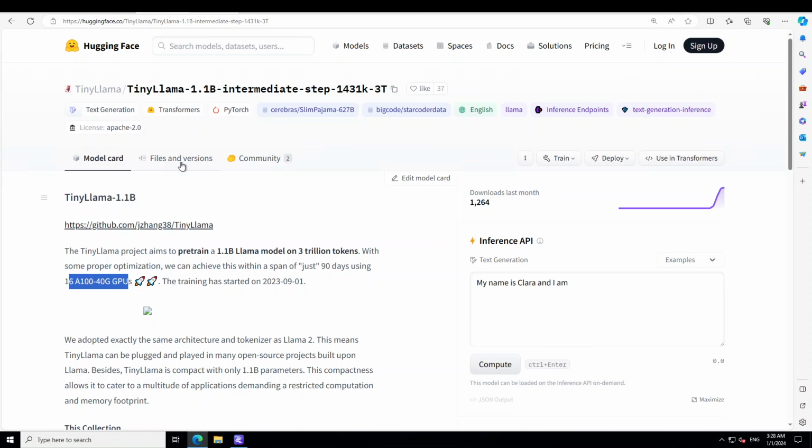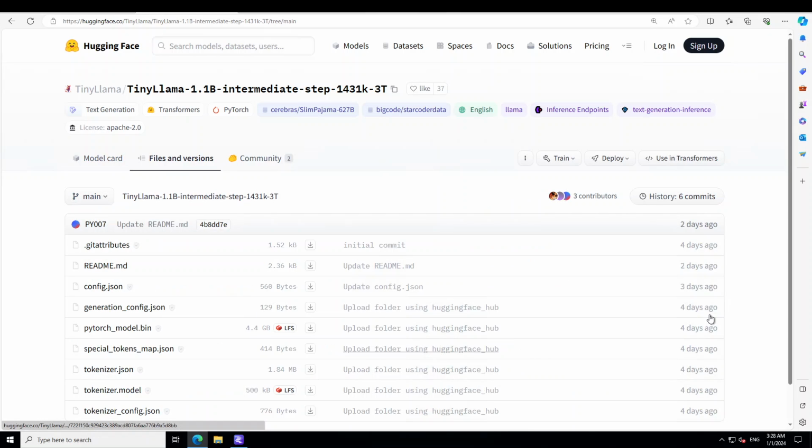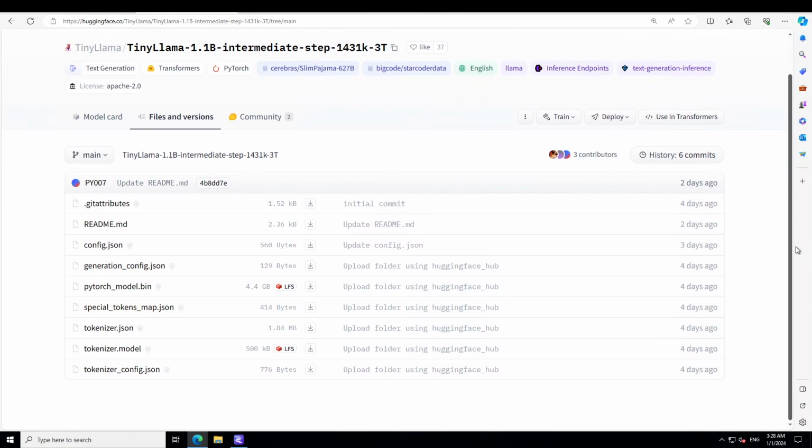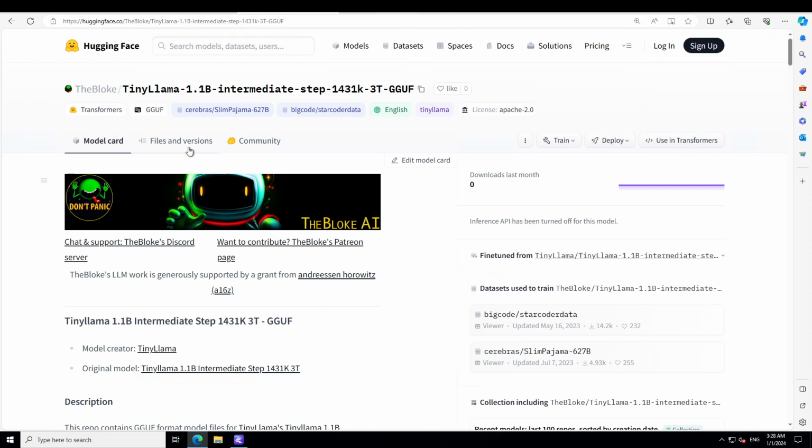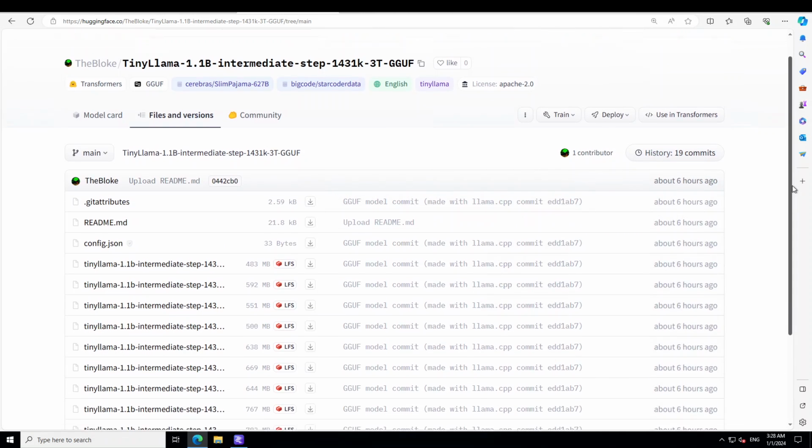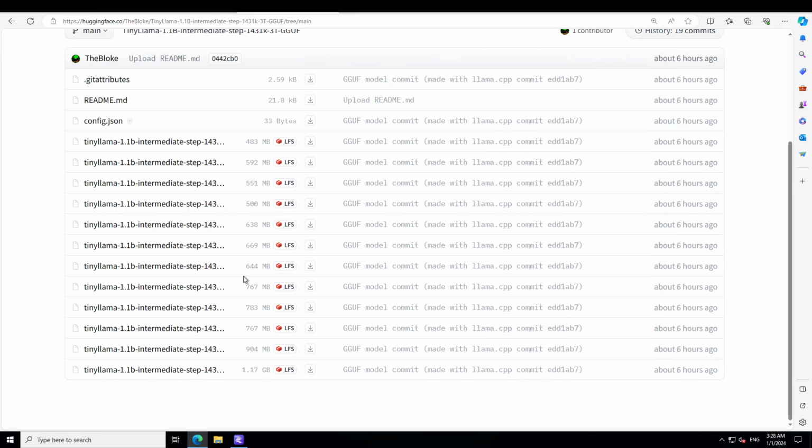And if you go to the files and versions, you will see the size of this model, just 4.4 gig. And if I show you the quantized version size, that will be blown away just in some of the MBs here. The amazing stuff.